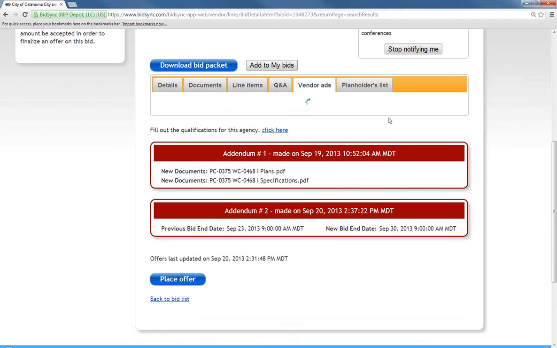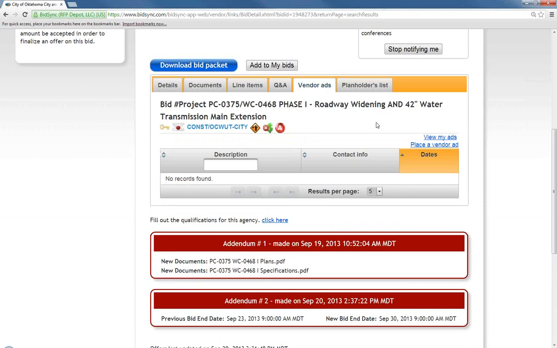The next thing we'll have is the vendor ads. The vendor ads is a way you can come in and place an ad on BidSync. You can place an ad as a sub seeking a prime or a prime seeking a sub. It does cost $30 in order to place an ad on BidSync, but you can go ahead and hit place a vendor ad and place one on there.